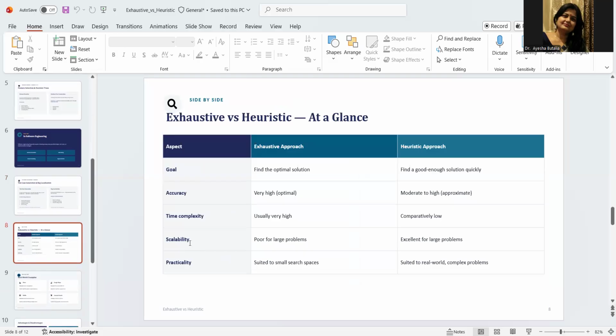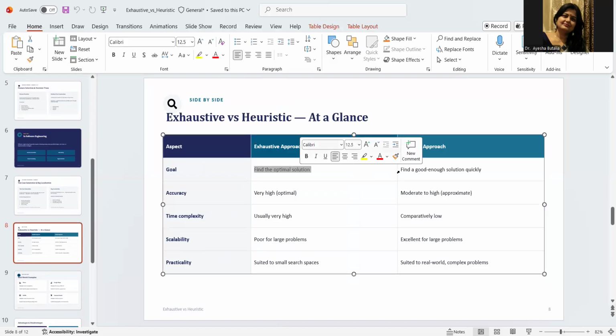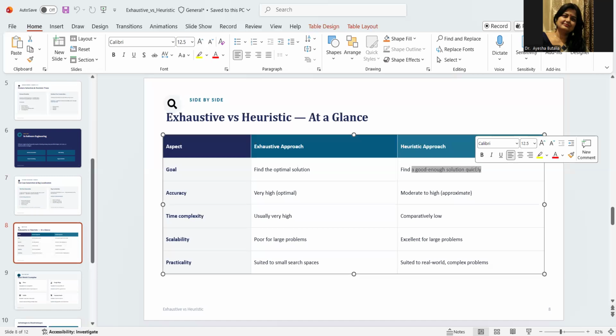So at a glance you can differentiate between exhaustive and heuristic. Exhaustive finds the optimal solution, whereas heuristic finds good enough solutions quickly. Of course, exhaustive will give you the best result, but it will take time. For example, with 1,000 books, you need to start from A to the 1,000th one. Whereas if you sort it, you may have to go here and there in between, but then the access would be faster. That is the library example I gave you. Accuracy, as I said, will be optimal in exhaustive, but moderate to high in heuristic.